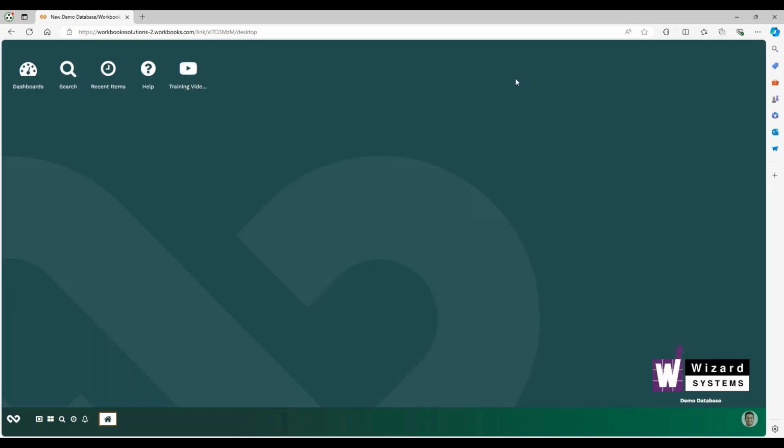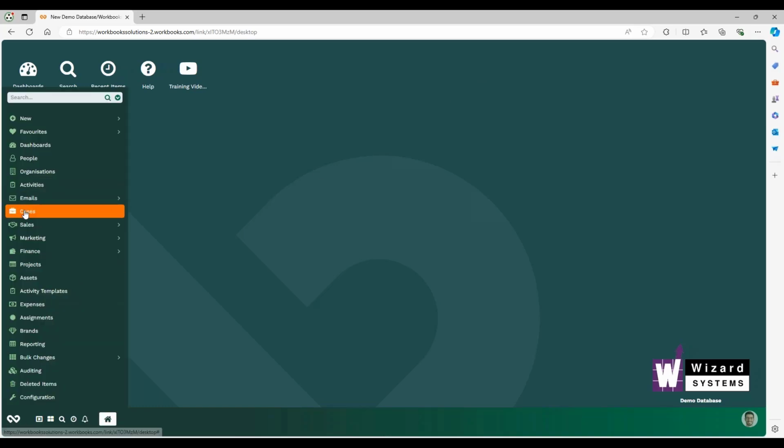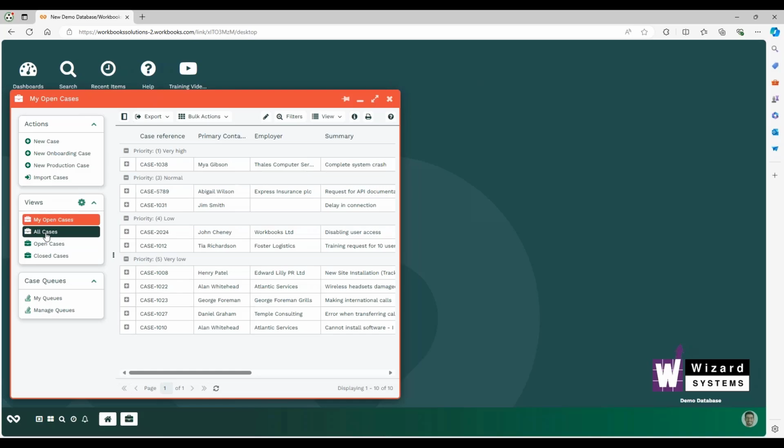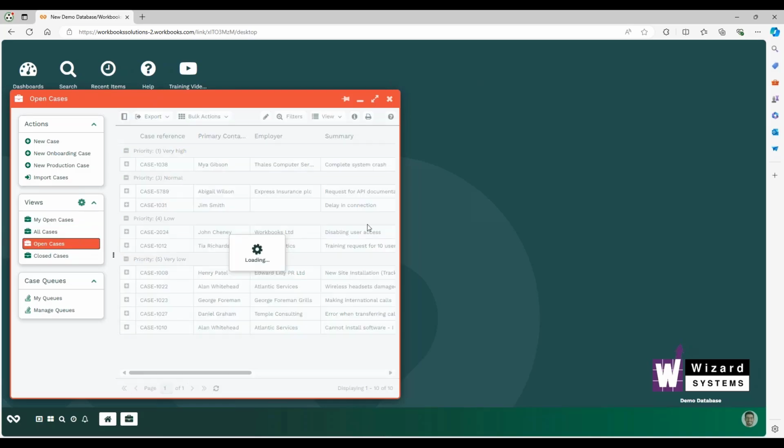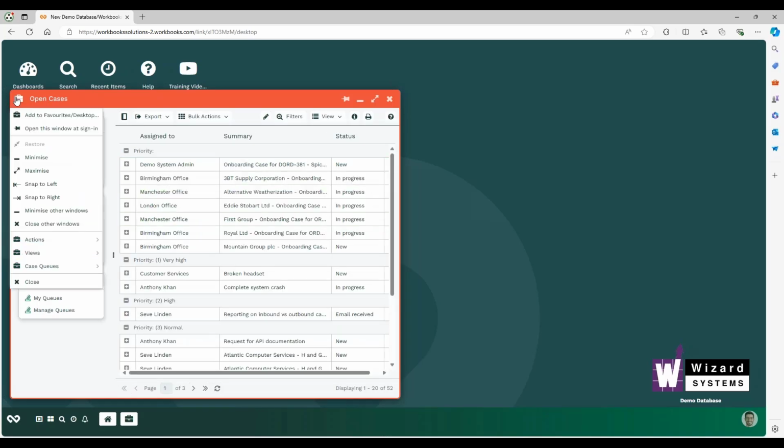But if you've just got certain pages you need to see, opportunities or cases, you can click on the screen you want to open. I'm going to pick open cases, and similar to before, I can click this option here and say open this page at sign in, and then when I open Workbooks in the morning, this page opens ready for me to get straight to work. So that could be, as I said, cases. That could be activities that you can see straight away.